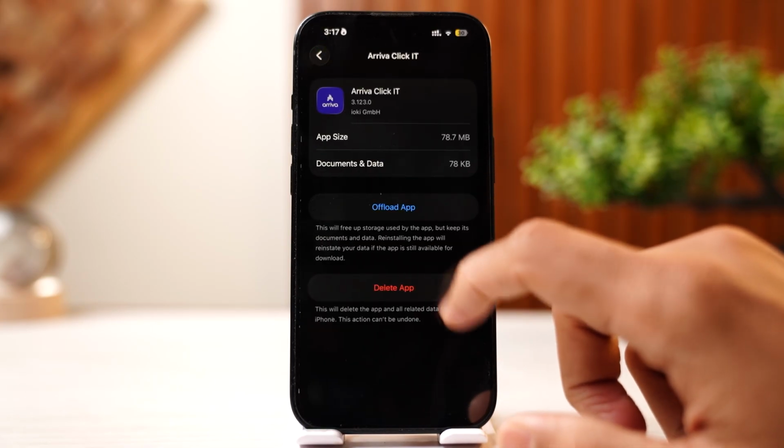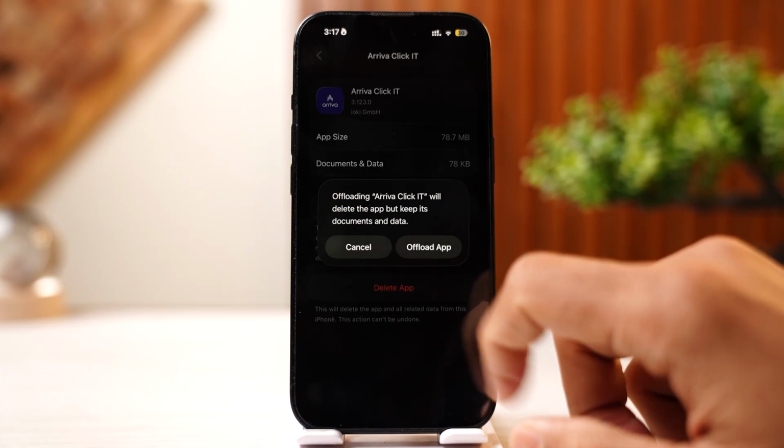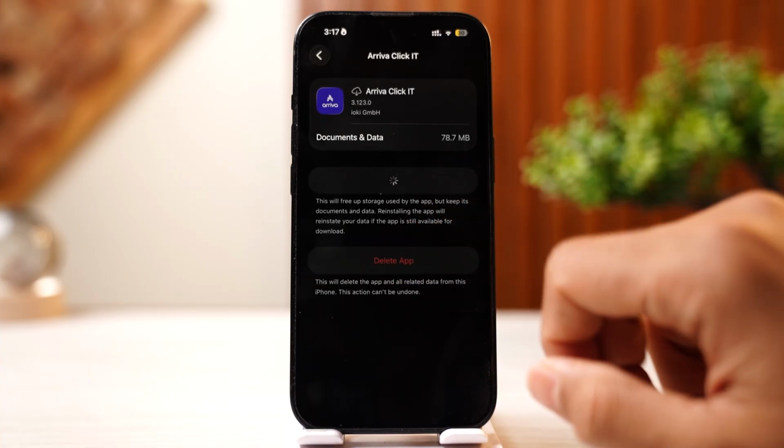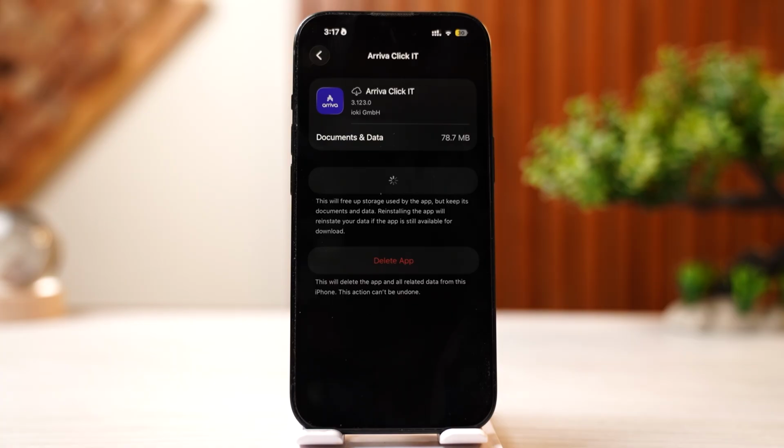Simply tap on it and click on Offload app. Click on Offload app again and click on Reinstall application. And what this does is it deletes the application whilst keeping its documents and data.